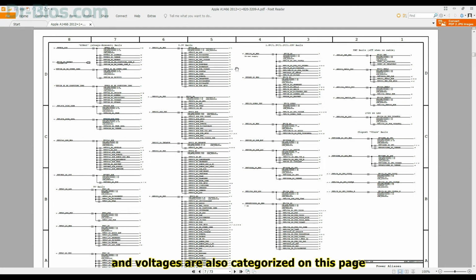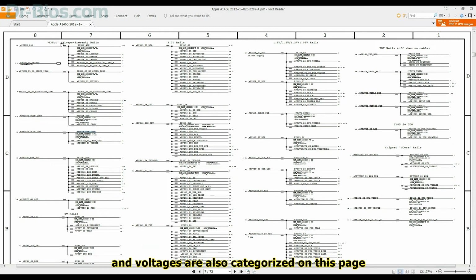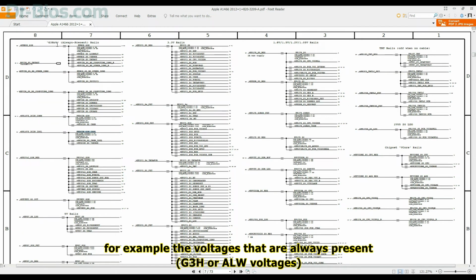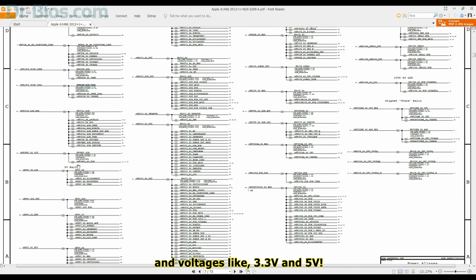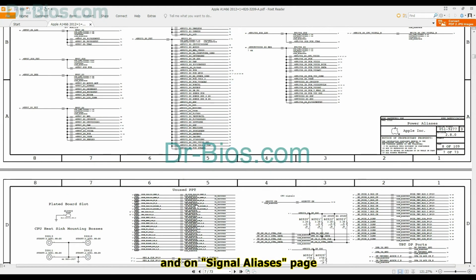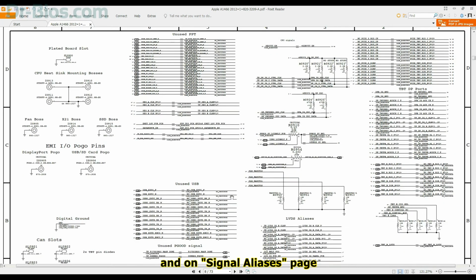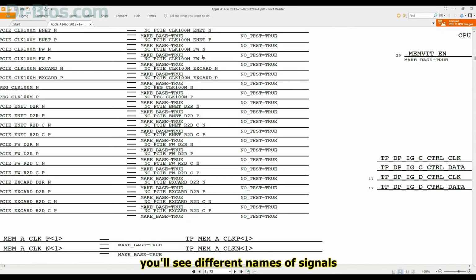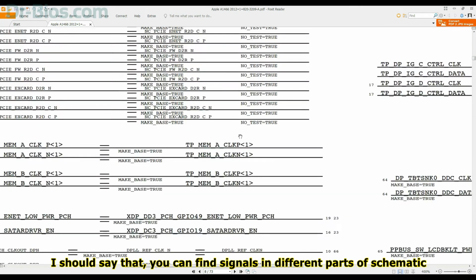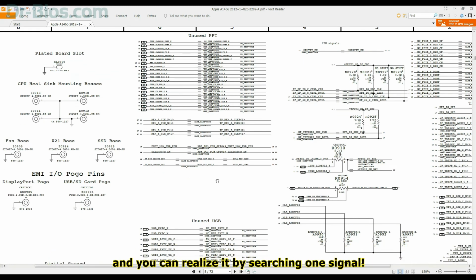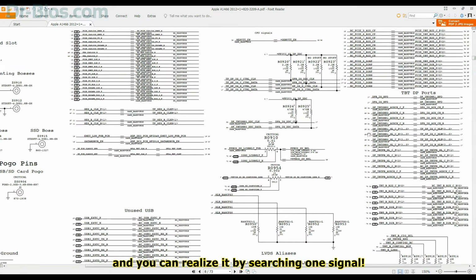And voltages are also categorized on this page. For example, the voltages that are always present, and voltages like 3.3 volts and 5 volts. And on the Signal Aliases page, you'll see different names of signals. I should say that you can find signals in different parts of the schematic, and you can realize it by searching one signal.